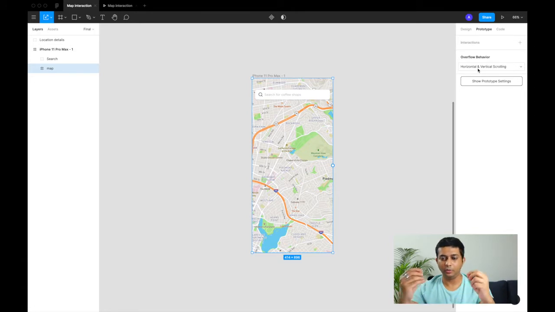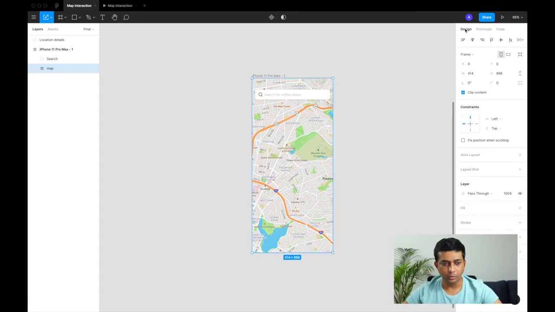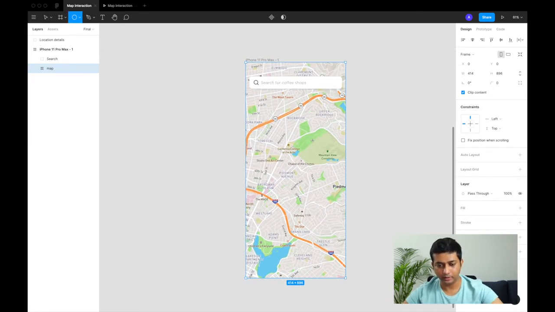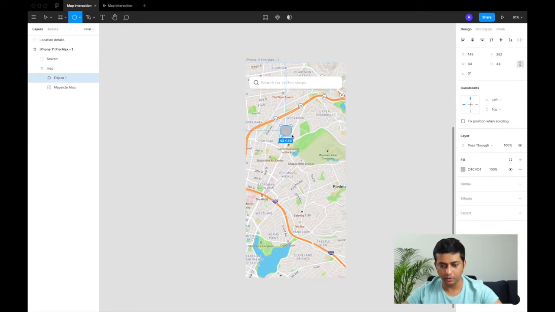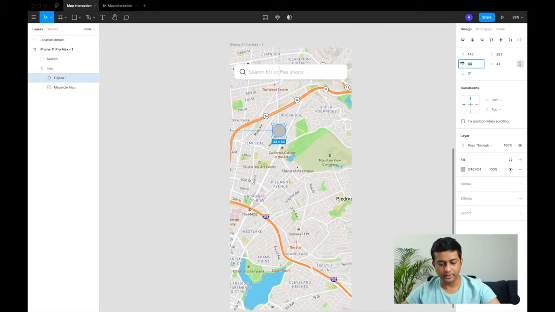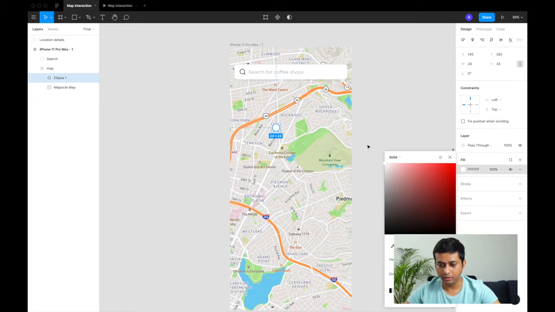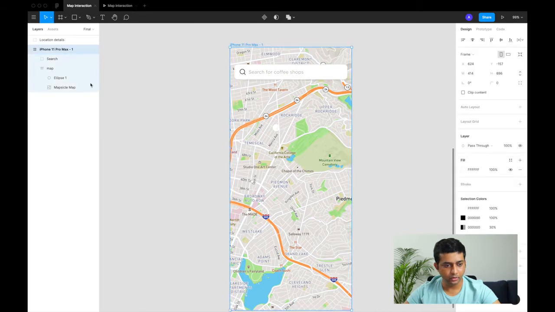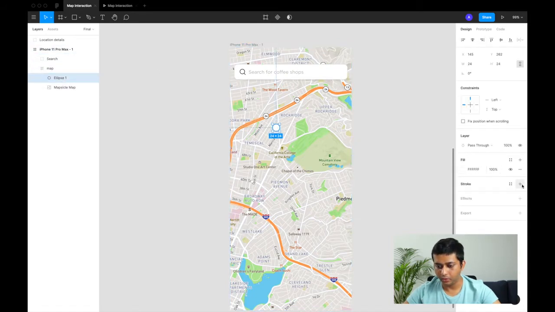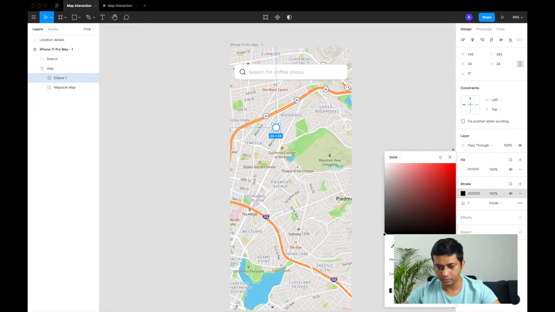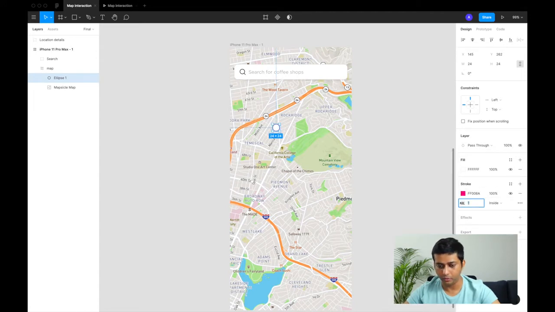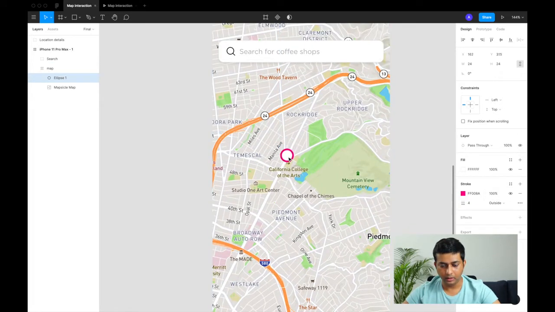We are 50% there. Now we also want pins on the map, and clicking on those pins should show you the details of that location. So let's quickly build that. We'll hit our oval shape option and create a circle. We'll create a circle of 24 pixel width with white fill, and we also want a stroke to it. We'll add a stroke with a width of 4 and outside. Yeah. So now this will become our pin.